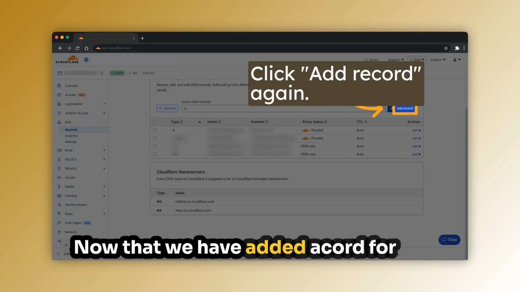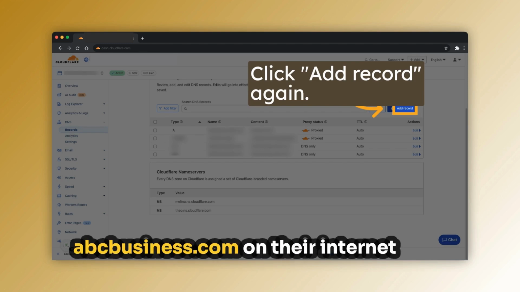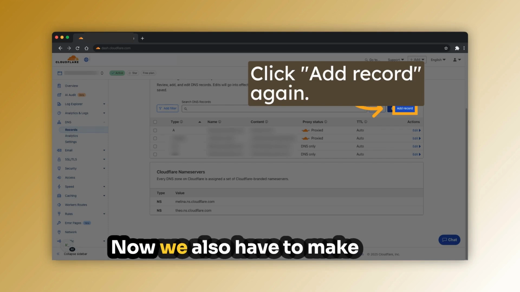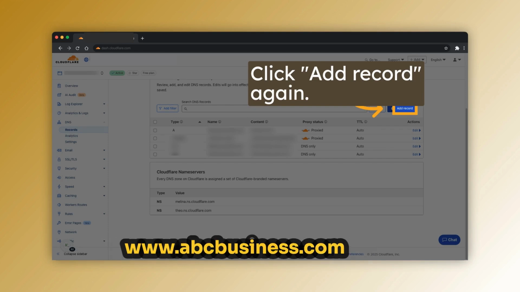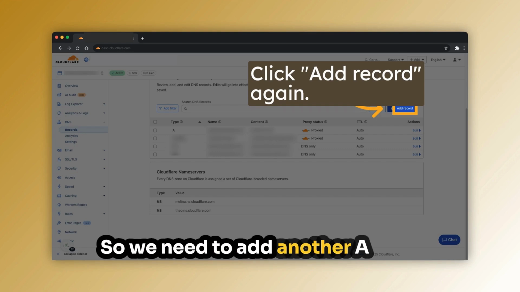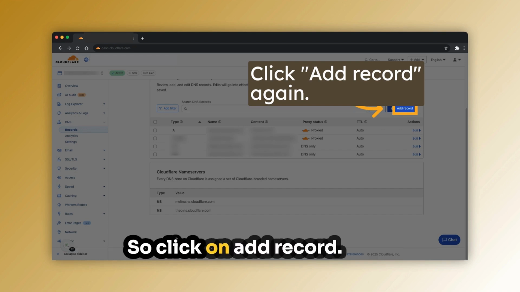Now that we have added the A record for your website abcbusiness.com, anybody who types abcbusiness.com on their internet browser will reach your website. Now we also have to make sure that anybody who types www.abcbusiness.com also reaches your website. So we need to add another A record for www.abcbusiness.com. So click on Add Record.